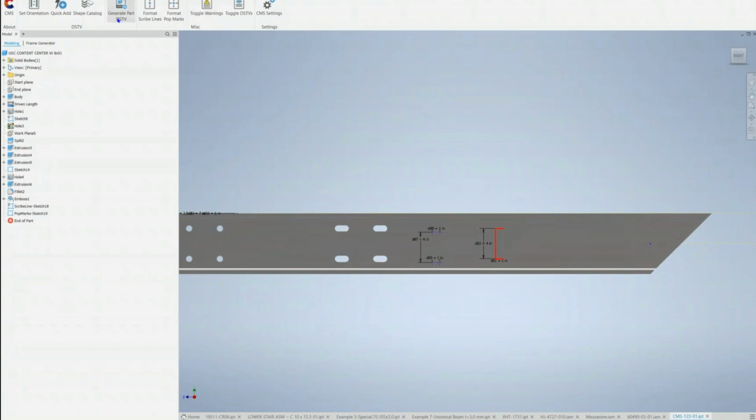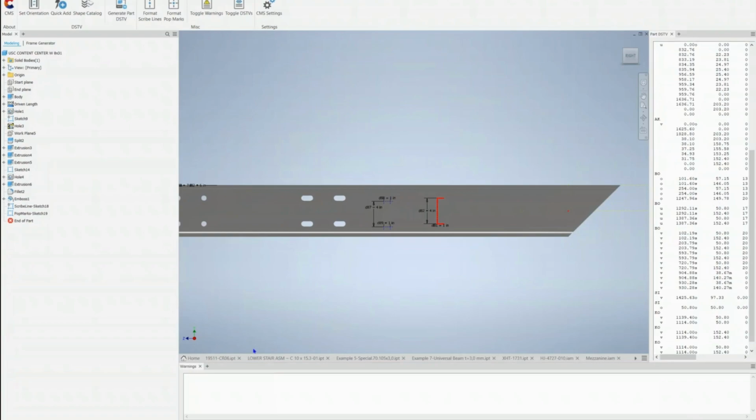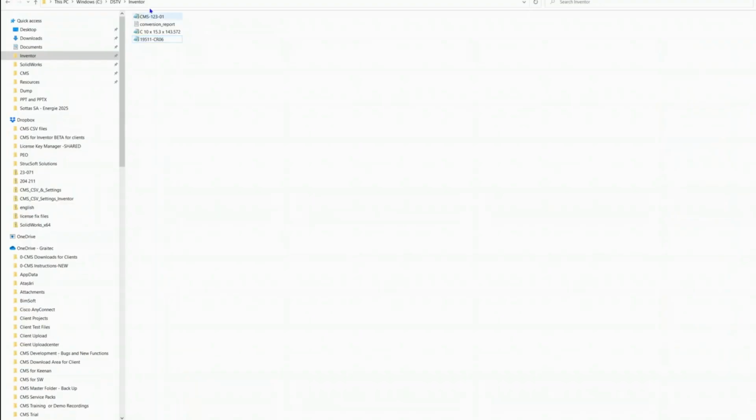All I have to do, as I said, is click on part DSTV, and then voila, you have your NC1 file over here. I'm going to go back to my path and open that NC1 file with Notepad, because the viewer gives a very limited view. Roughly, that's your edge preparation description on the top flange. On the bottom flange, there's also an edge preparation description, the 45-degree bevel that you see there, because I had a 45-degree miter on the part.